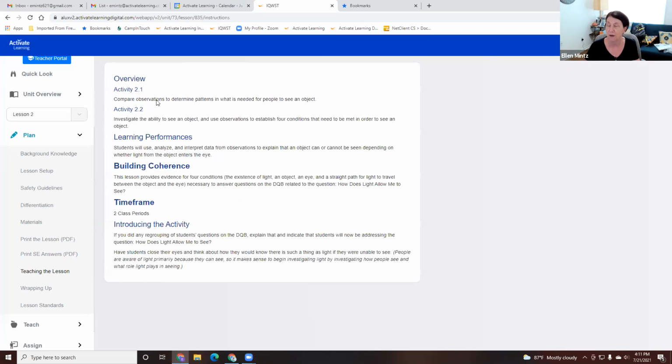So here's what, again, will be learned. They're going to determine patterns and what is needed for people to see an object. And this is what they're going to do when they are engaged in a particular activity. And you do have the introducing the activity here. So it's kind of a crossover, as you'll find in wrapping up, of how you're beginning a lesson. I also wish to mention that if you do have your print teacher's edition, your teaching begins with introducing the activity.